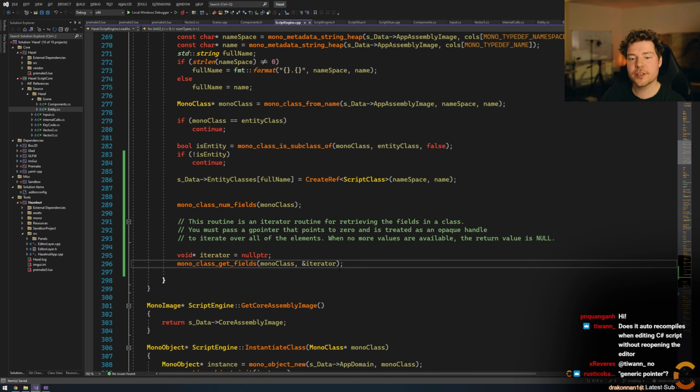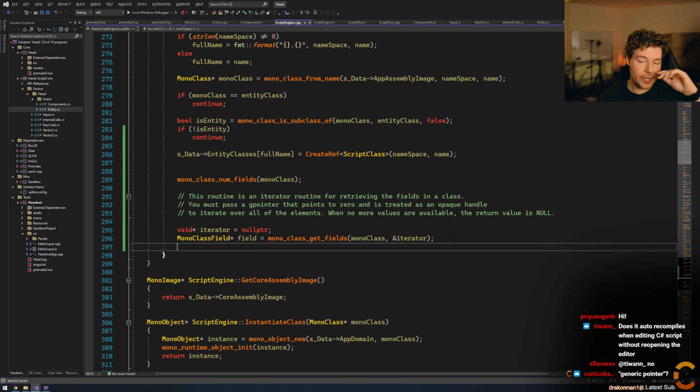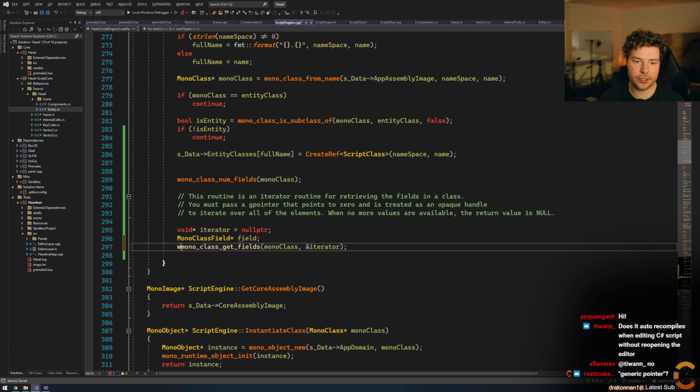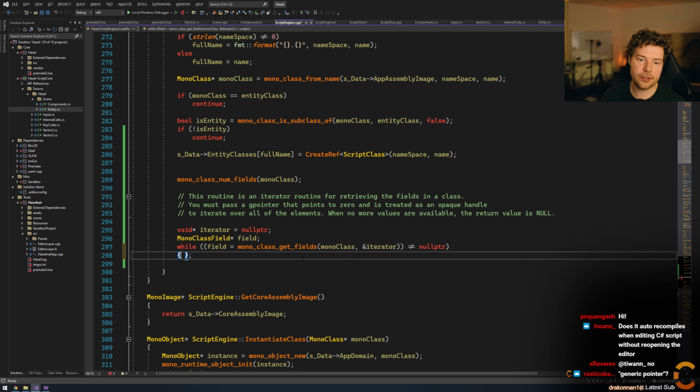So if we do something like that, and then obviously this returns something, right? So it returns a MonoClassField. That's the return value, our little field. And obviously, the idea is that we use this to iterate over all the elements. When no more values are available, the return value is null. So eventually the field is going to be null, right? So what we can do is basically have our little field. I'll write this out a little bit more elegantly. And then we can basically say while field, we'll assign field to this, right? And then we'll also say does not equal nullptr.